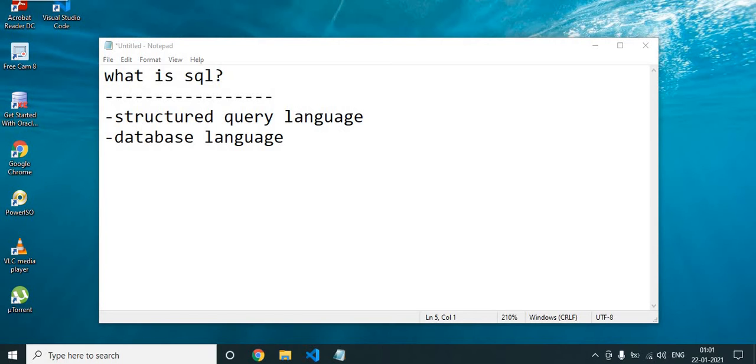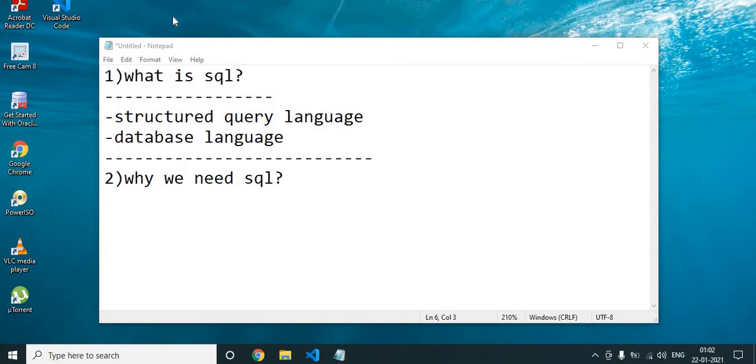elements. So our next question is, why do we need SQL? Basically, SQL is a language. So it is obvious that SQL can be used for communication with someone or something. So the answer of why we need SQL is to communicate with databases.